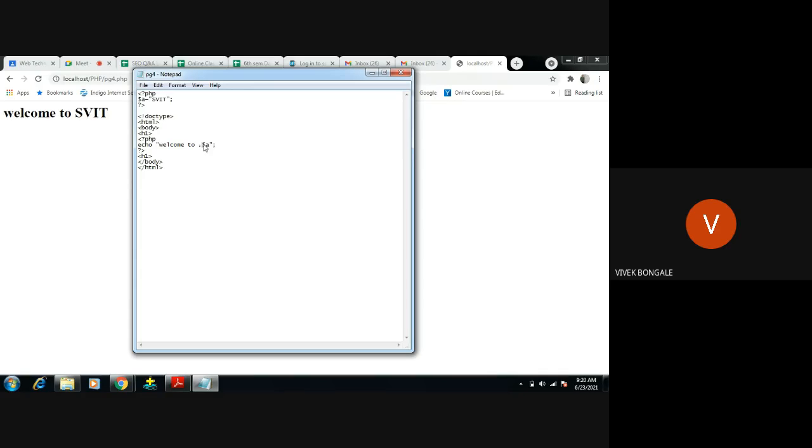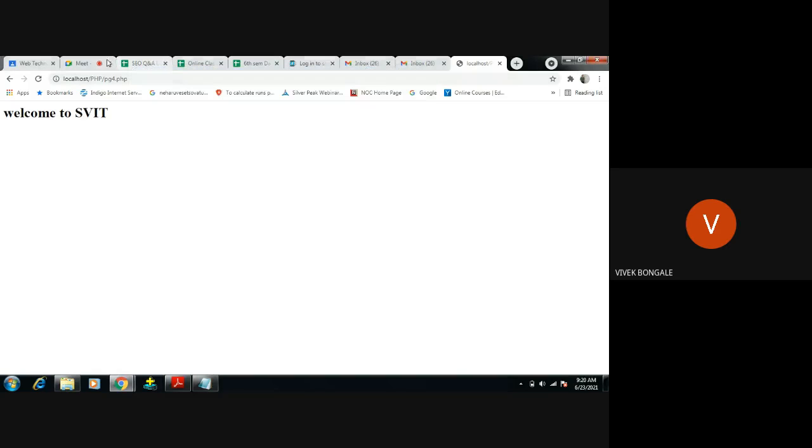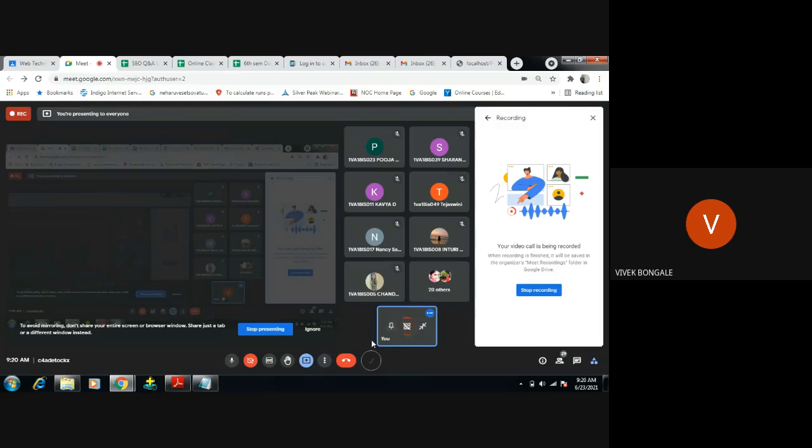So we can use the dot or we can use comma. So basically what we do, we are not using anything. Welcome to dollar, that is this value we are getting, SVIT, right? This is what a string concatenation is. String concatenation. Okay. Yes. If you have any doubt, please do ask.